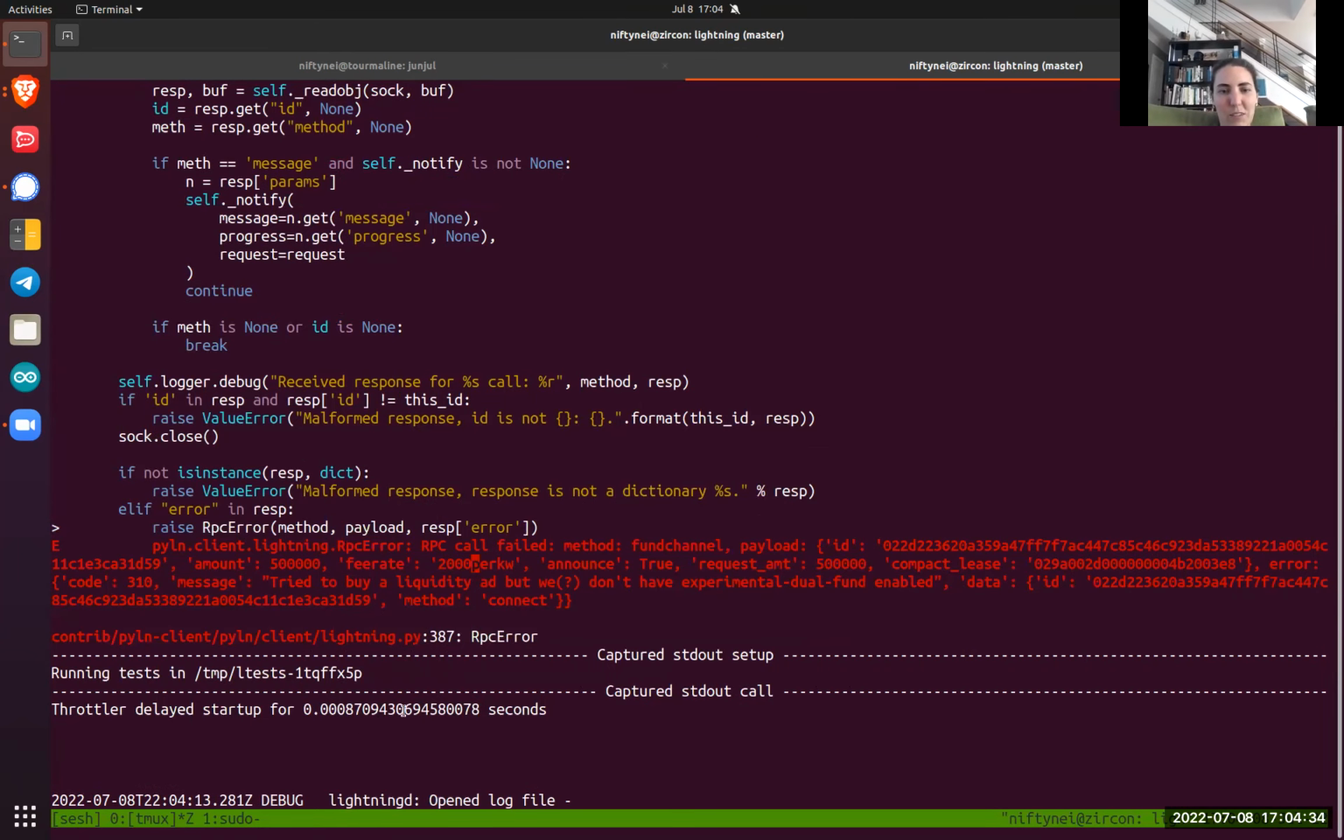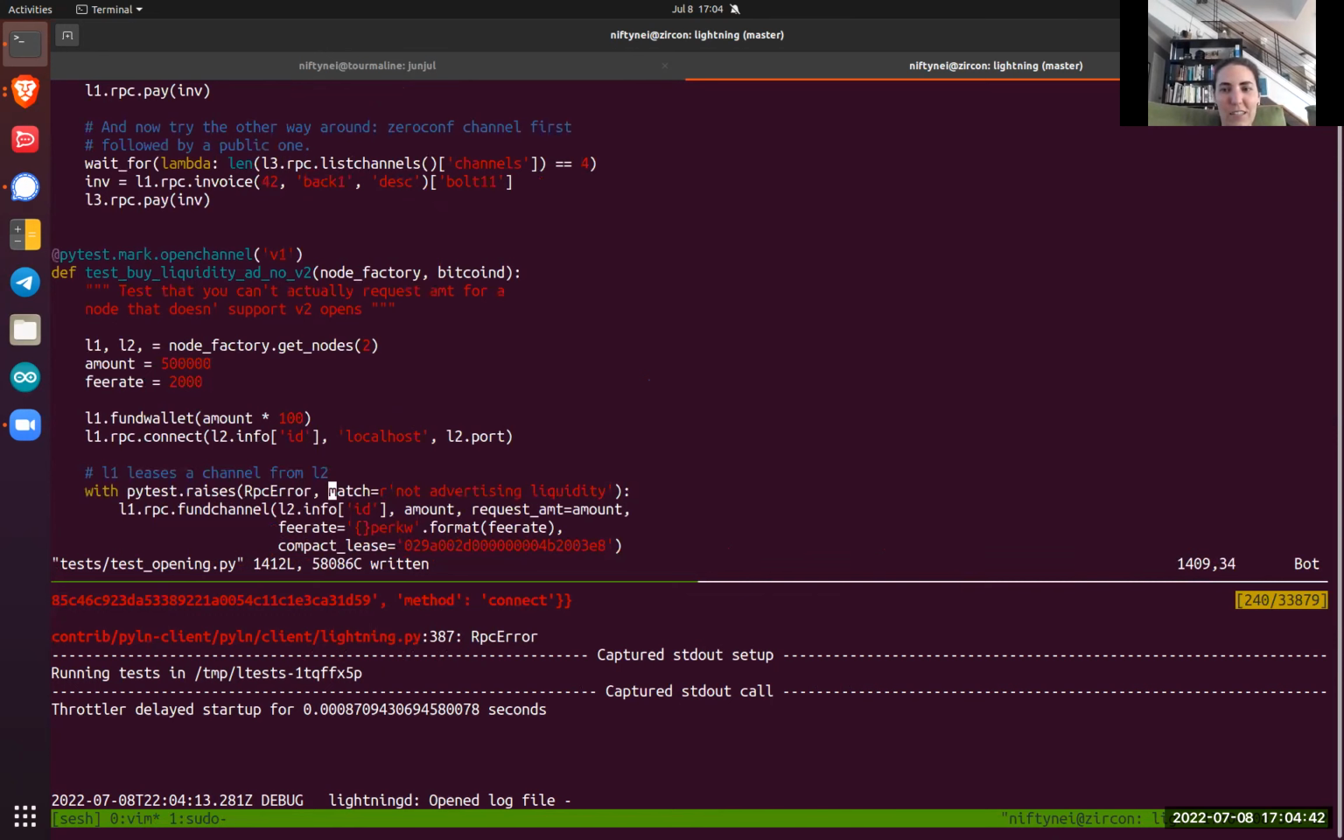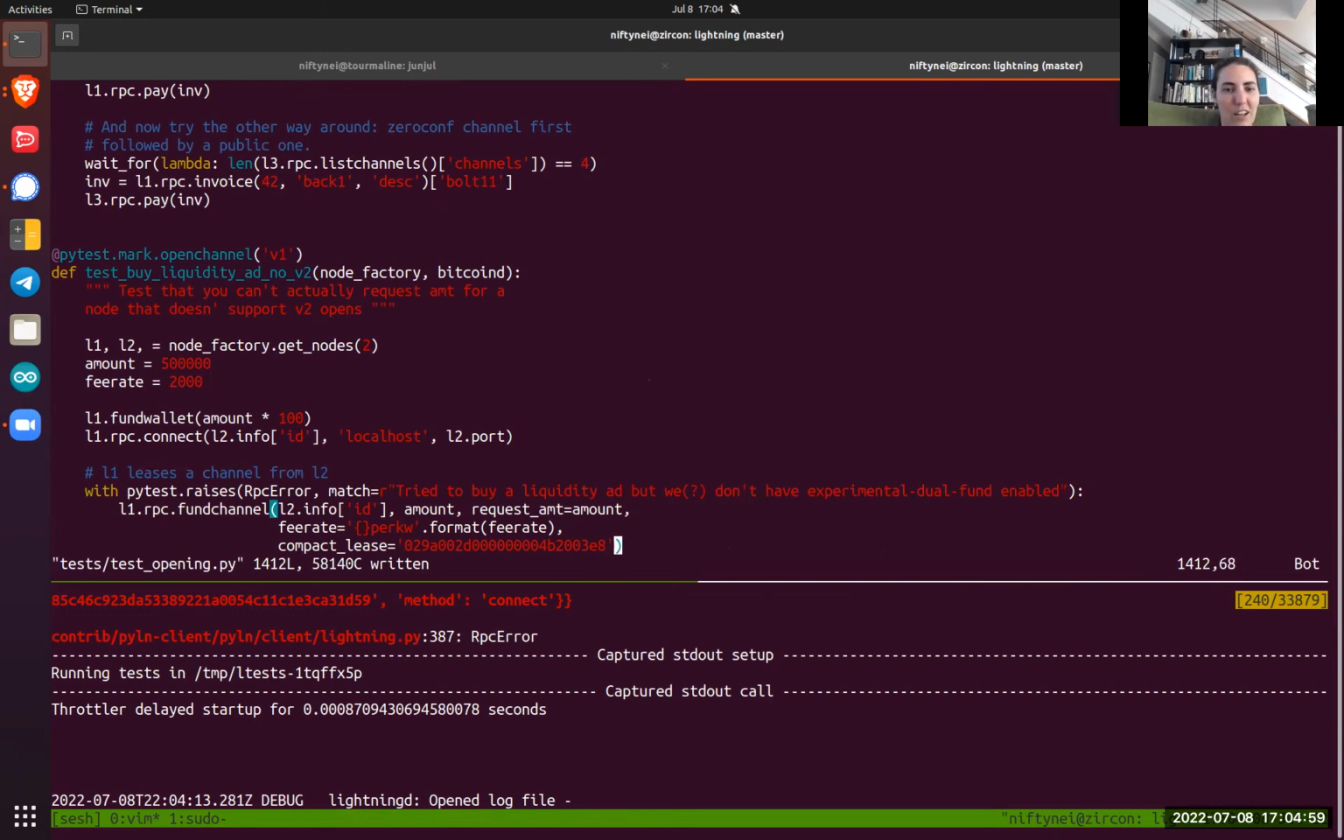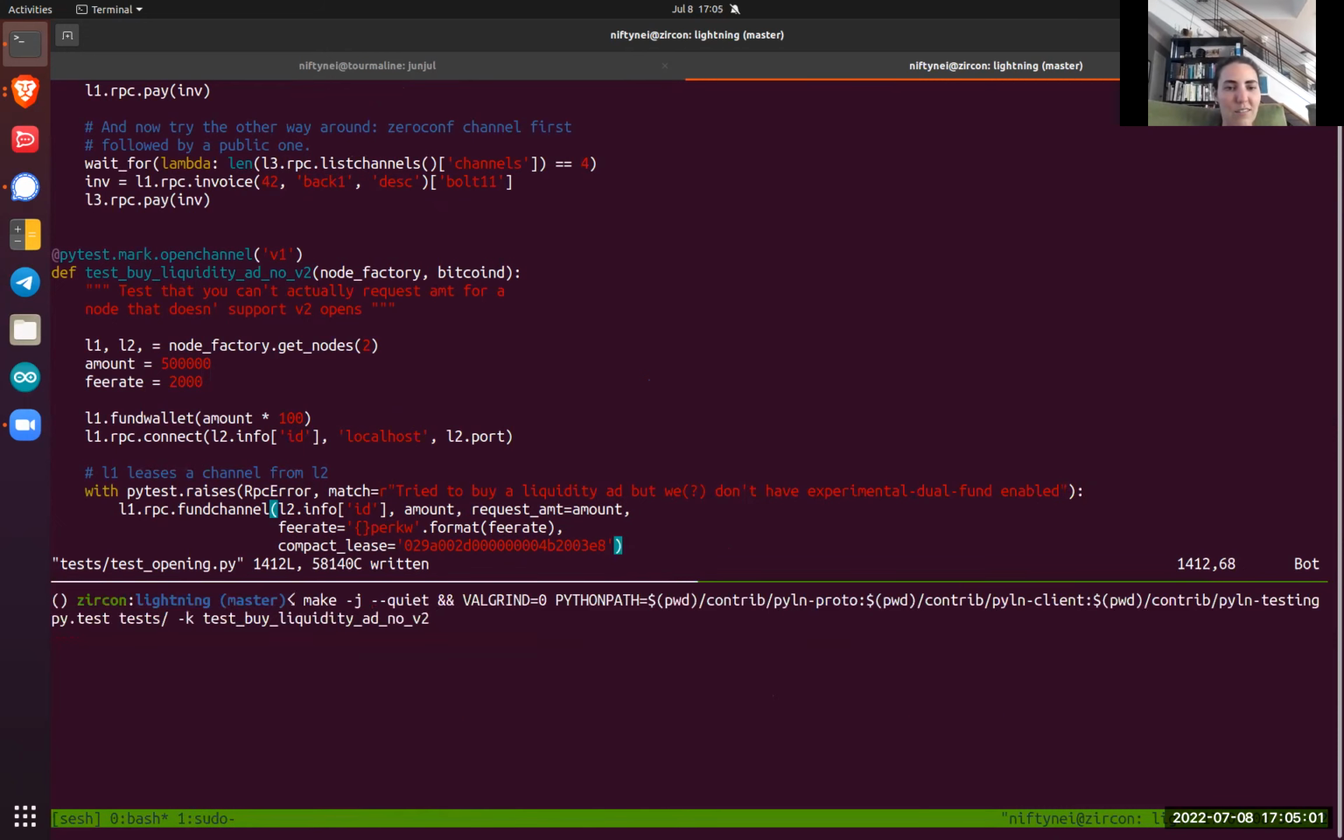What does it say? All right, there it is. We got our error message. Dope. We tried to buy liquidity ad, but we don't have experimental dual fund done. Okay, cool. Great. So all we have to do now to make this test is put it in here. Crap. Okay, so now this test should pass. Should pass now.